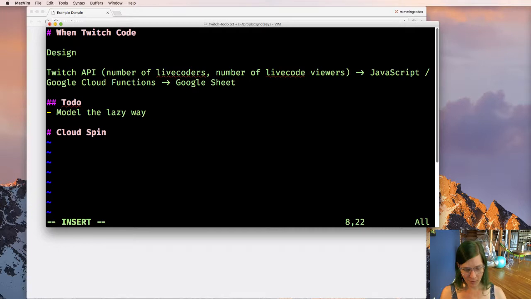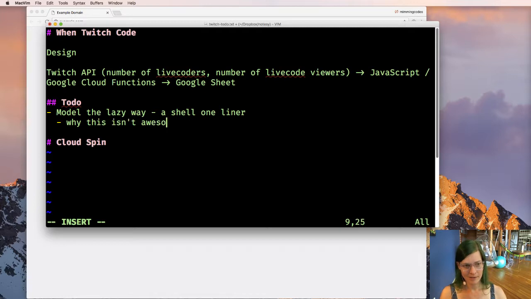To-do. Okay, so let's model this the lazy way. I bet we can do this with a one-liner on shell. Then I'm going to spend a little bit of time explaining why this is not always the best way to solve problems. And then we'll use that as our reference and start porting it over to JavaScript.